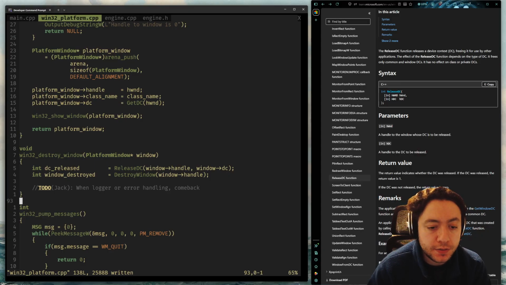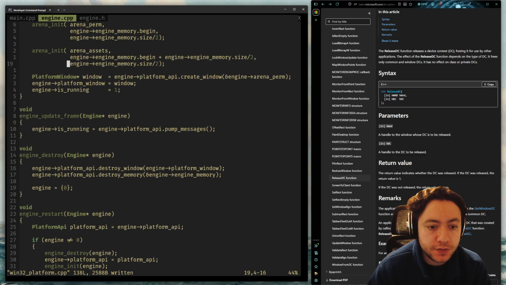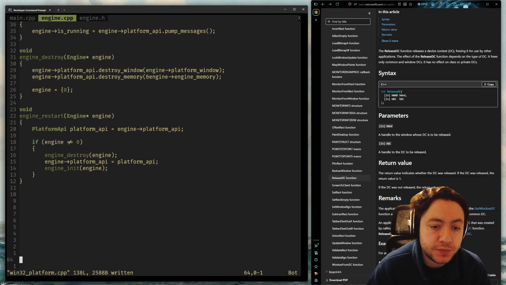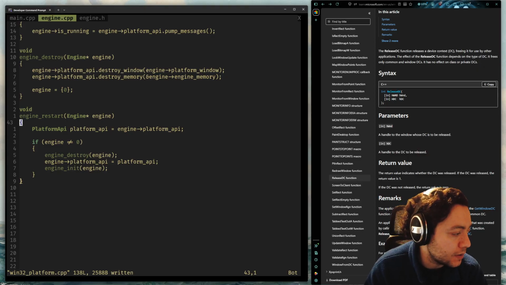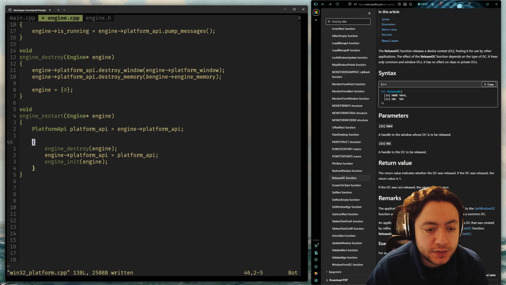The engine restart. So what do we want to do to restart? We want to just basically destroy the engine, right? And then start it up again. So we preserved our API, fine. Like I think I've just did this previously.